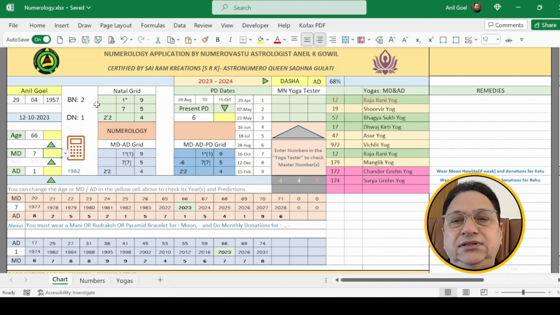Now you see this is the screen which will show when you open it in Excel. The only input required is the date of birth. So that means you add date, month and the year. The name is only for reference purposes. As soon as you put the date of birth, you will get the BNDN, the natal grid, the MDAD grid, and the MDAD PD grid.